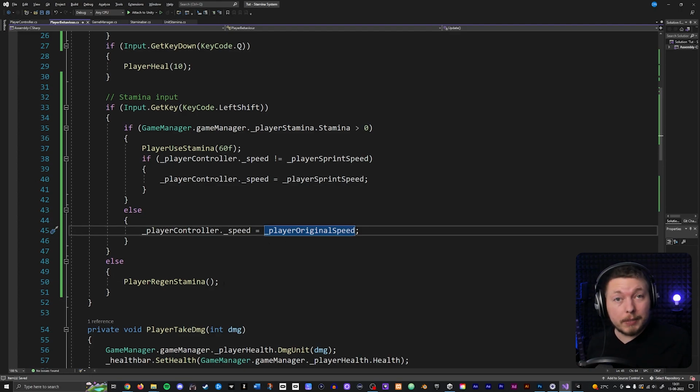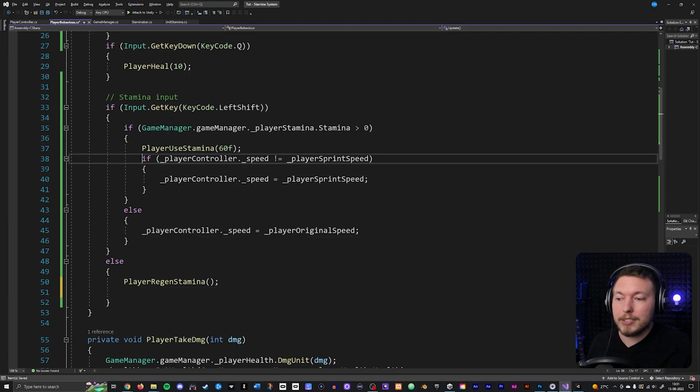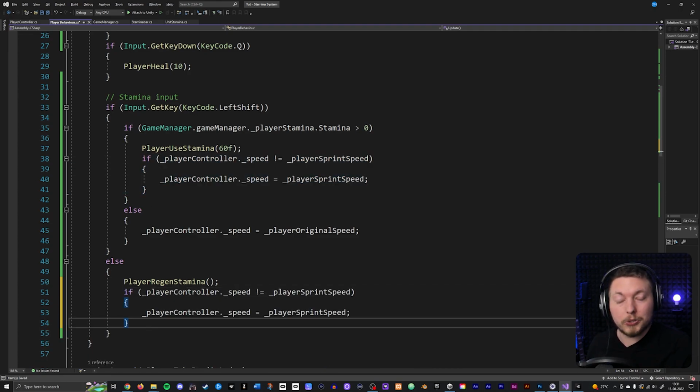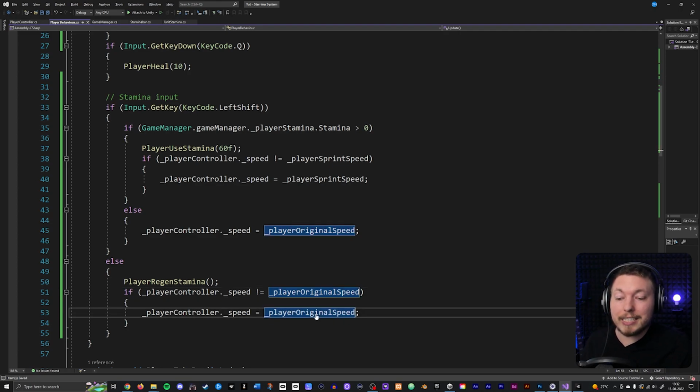And inside the last else statement at the bottom, where we let go of the shift key and we want to regenerate stamina, I also want to make sure we change the speed to the original speed, so we're not sprinting when we let go of the shift key. So going down here, we're just going to copy paste this if statement, because again, we don't want to run duplicate code if the speed is already set to the original speed. So in here, I'm going to check if the speed is not equal to, not the player sprint speed, but the player original speed. And if it's not equal to the original speed, I'm going to make sure that it is set to the original speed. So with this, we now have everything that we need in order to get this working.